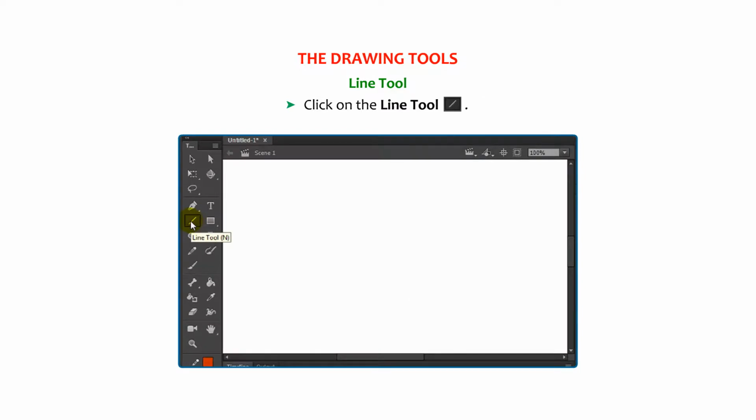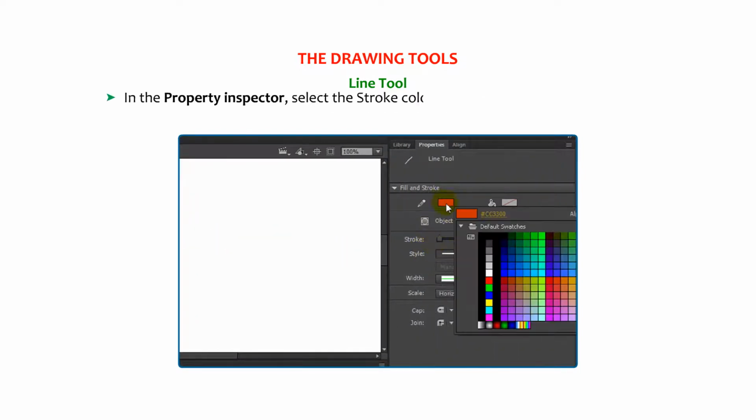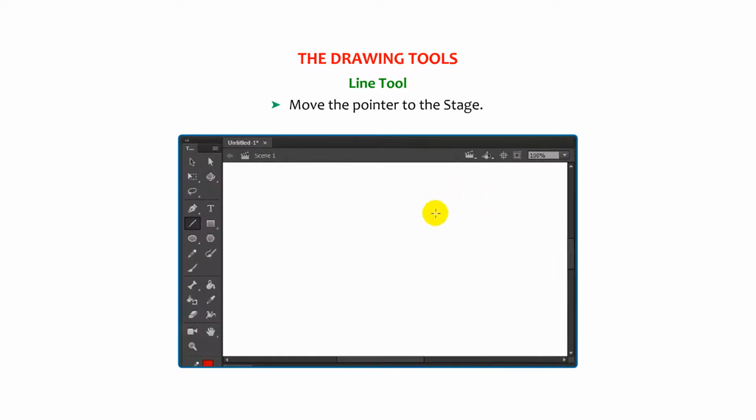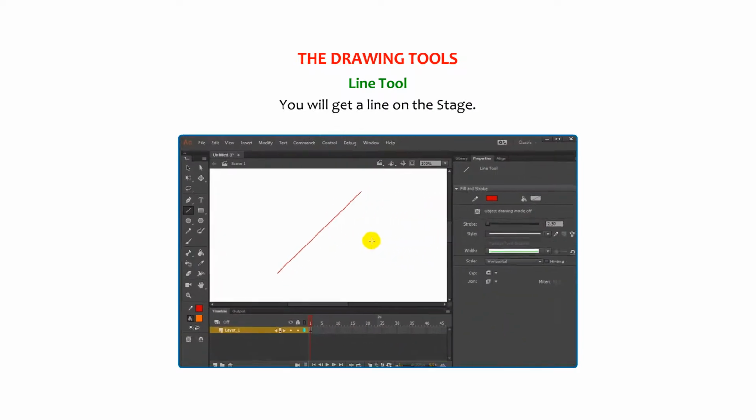Click on the Line tool. In the Property Inspector, select the stroke color, line thickness, line style, or width profile as needed. Move the pointer to the stage. Click and drag it in the direction where you want to draw a line. Release the mouse button. You will get a line on the stage.